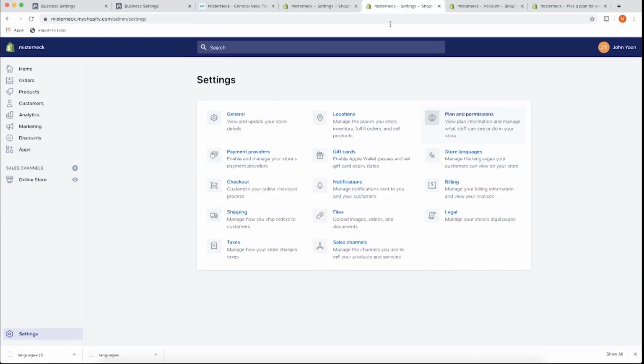Alright, so that's everything for plan and permission. Next, let's take a look at payment providers.